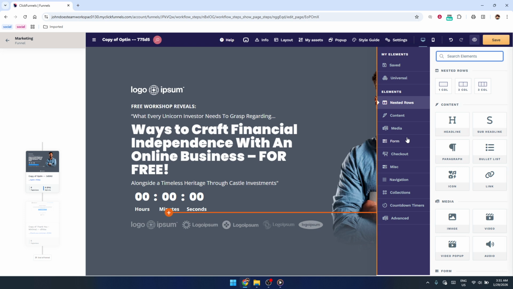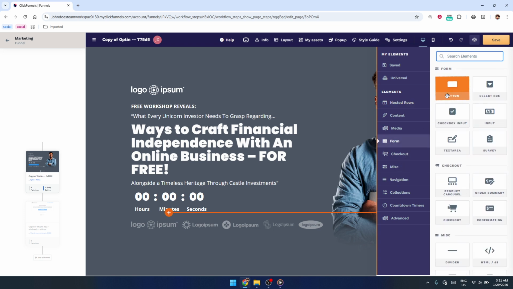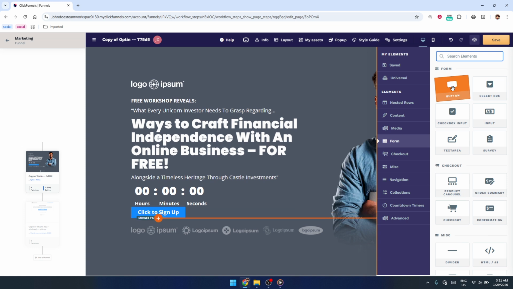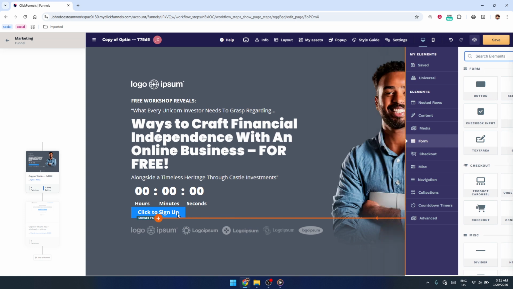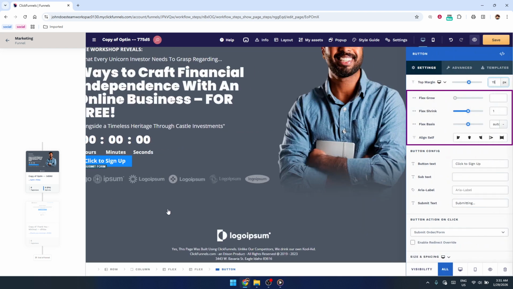From the list of elements that appears, look for the Form category. Inside that category, choose the regular button element. This gives you a standard, customizable button that will turn into a WhatsApp link. After the button appears on your page, click directly on it to open its settings panel on the side. You'll be using this panel to control everything about how the button looks and behaves.